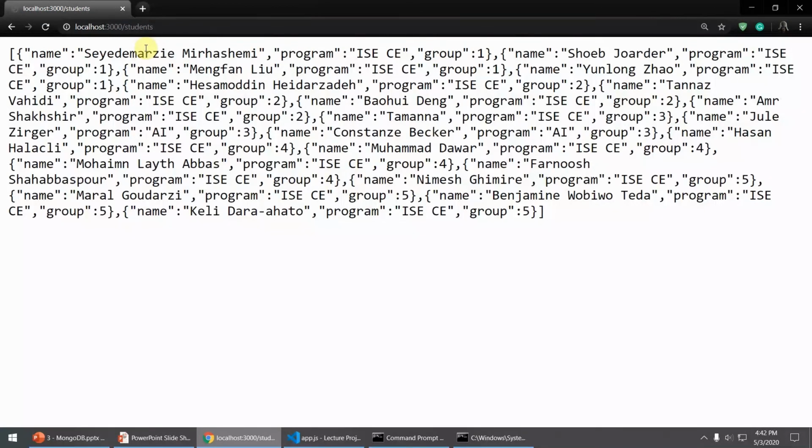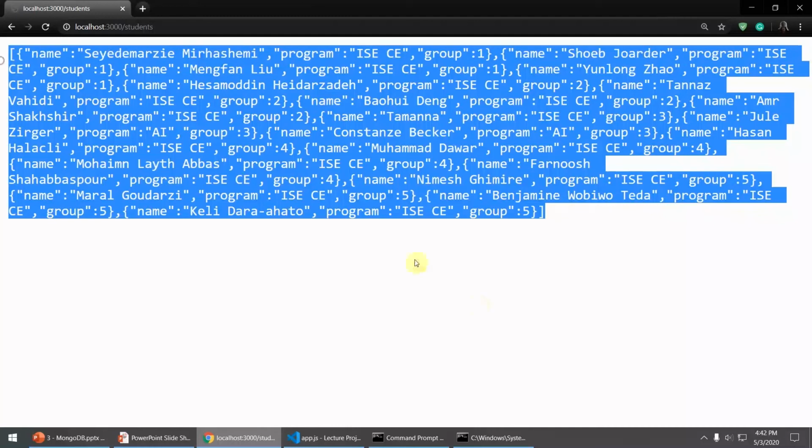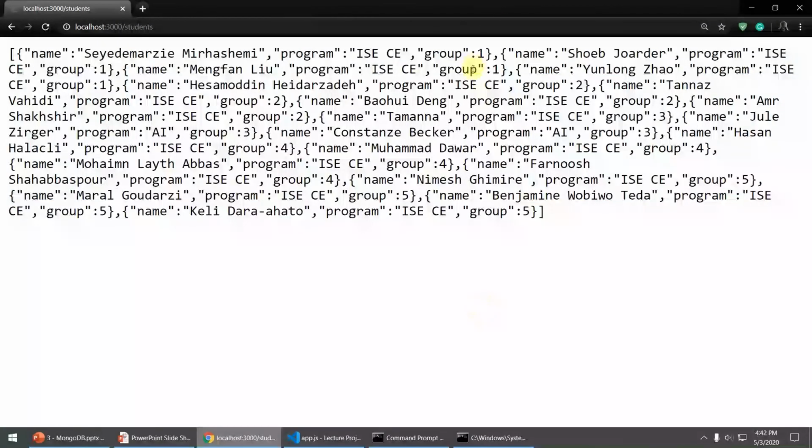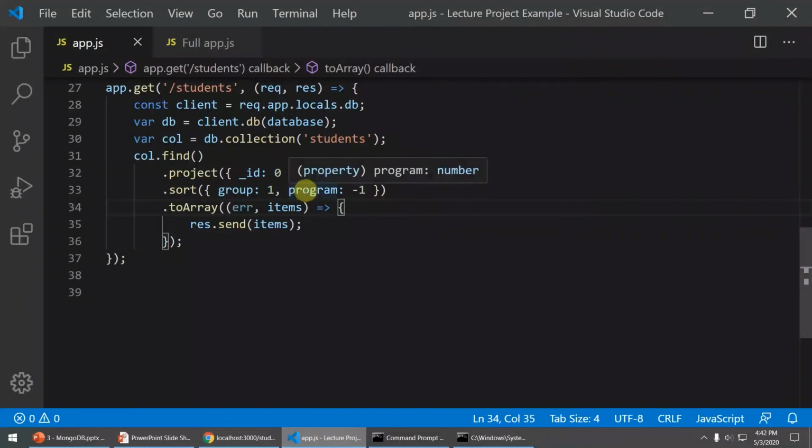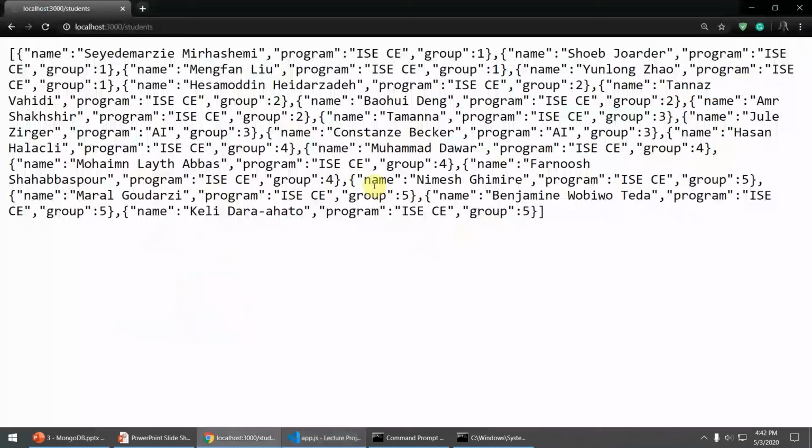Okay, if you try to execute it, you see that all the student names have been returned and they are sorted based on group. So it should be group 1 and then group 1, 1, 2. So these are sorted, and then after group 1 they are sorted in a descending order based on program. I think this can only be seen in group 3.